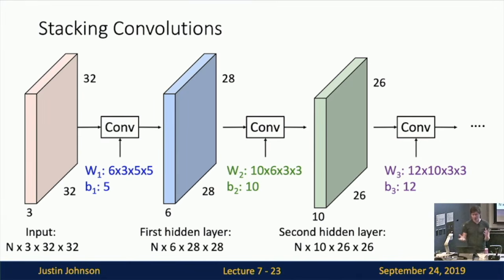And that would produce another output, and then we could imagine stacking more and more convolutions on top of each other. And just as we use this terminology of hidden layers when we were talking about fully connected networks, we can use the exact same terminology with respect to these convolutional networks. So here, this would be a 3-layer convolutional network with our input in red, our first hidden layer in blue, and our second hidden layer in green.